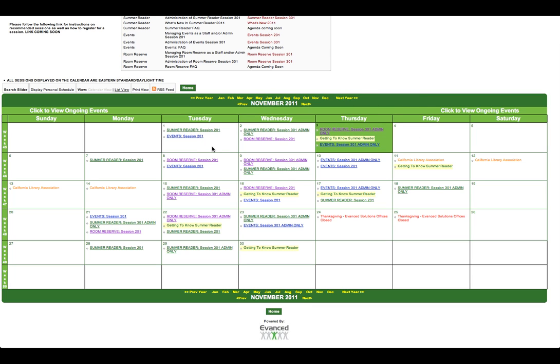Now, as you can see, each one of our products, Summer Reader, Events, and Room Reserve, each have two sessions that run. One is called, for instance, Summer Reader Session 201. The second session is called Summer Reader Session 301. The difference between the two is that Summer Reader Session 201 is specific to those basic staff members. We will go over the patron information, and then we'll take a look at only the staff functions on the administrative side. The Summer Reader Session 301, Admin Only, is specifically geared towards administrators.